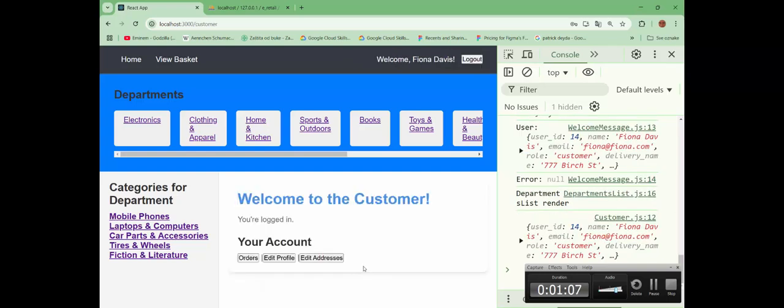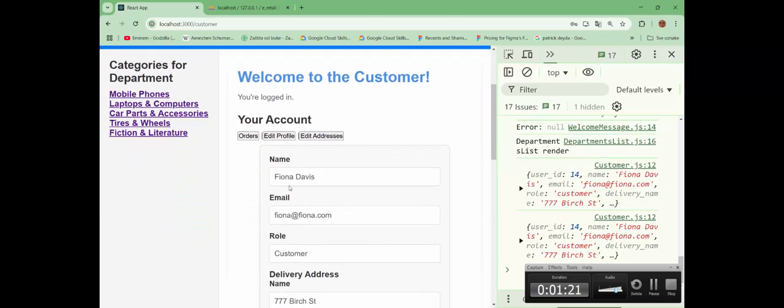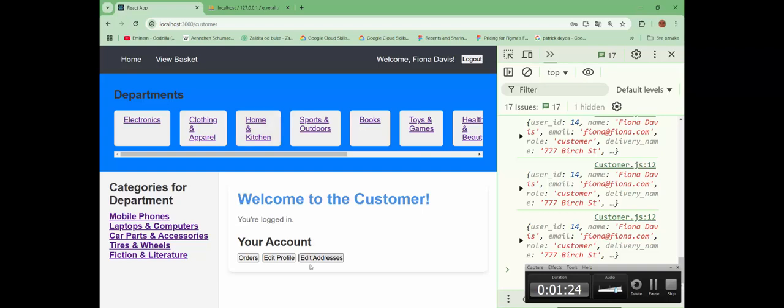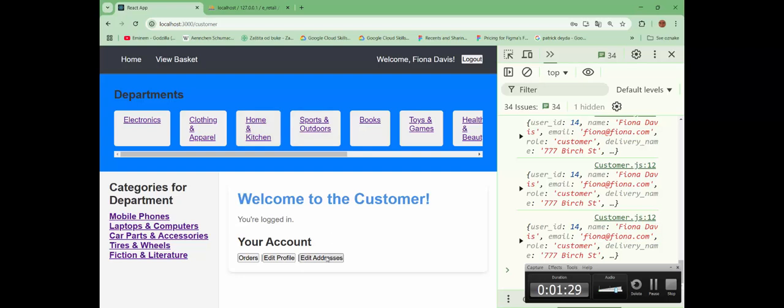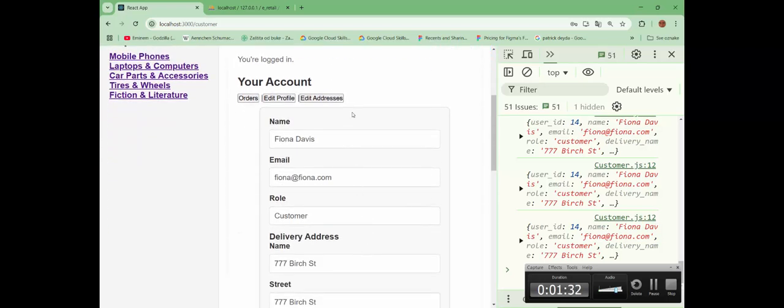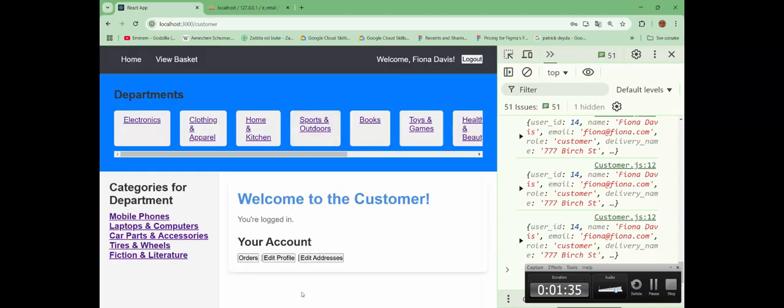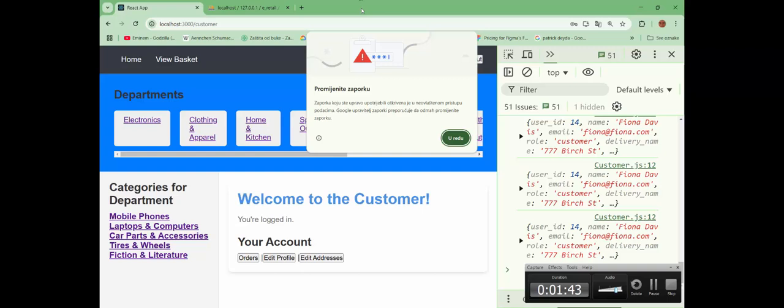Look, we are now in the customer component. That customer component has children: edit profile, edit address, and update user. Update user is a toggle switch. Look at edit profile: visible, update visible, update not visible. Same for address. Visible, click, not visible. It is the contrary. Exclamation mark means no.